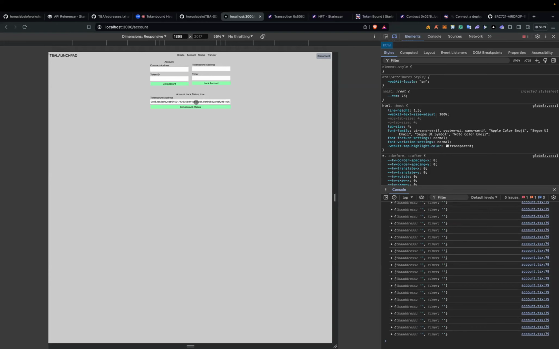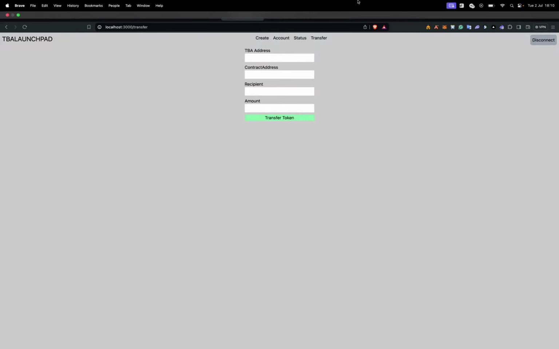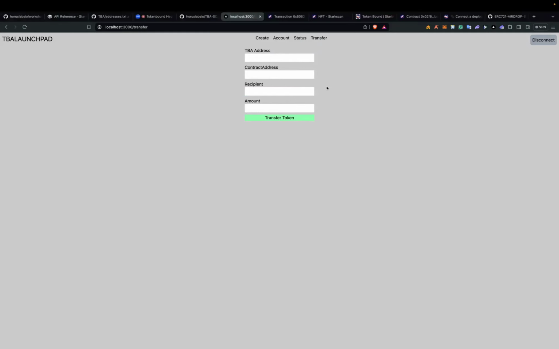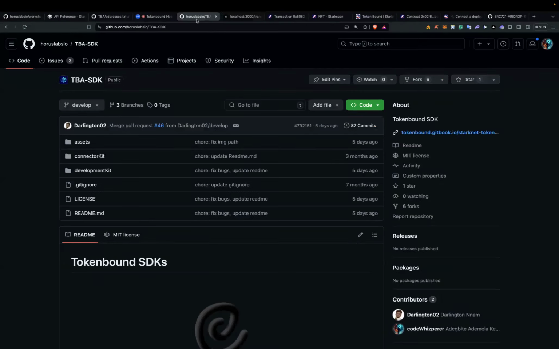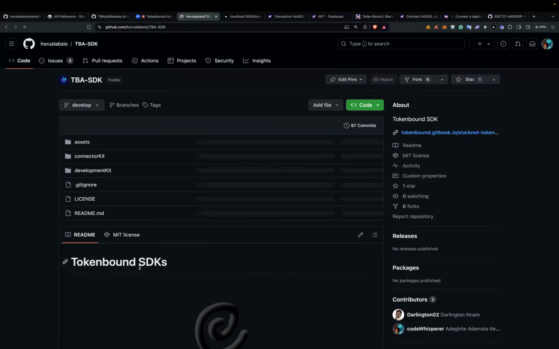So yeah, it's true. So it's currently locked, and after 300 seconds, if I check it again, the status would be false. So that's that for this section. This section basically transfers tokens. We can give it a trial now. I just quickly want to check on the connector kit and explain some things on that. Any questions so far before we proceed?